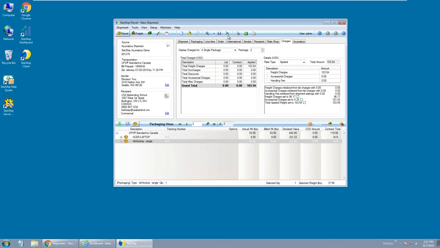Then when I'm ready to actually ship and process the shipment, I can click the ship and process button or the F5 key. And as soon as I do that, as you can see, StarShip is processing the shipment, basically in this case, letting UPS know I have a shipment ready to go, actually grabbing a snapshot of the label, tracking information right from UPS's web servers.